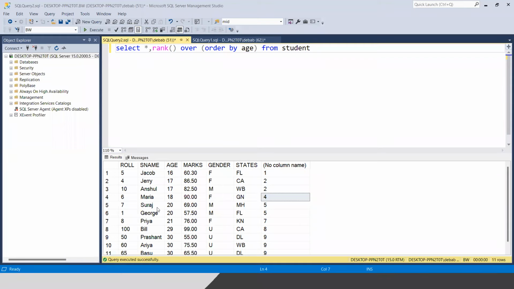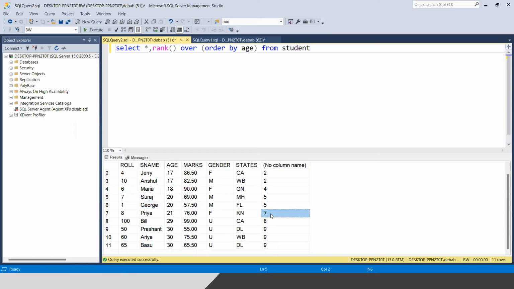Even if I go further, Suraj and George are also having age 20 and 20. So the next person, Priya, will not have rank 6, Priya's rank is 7, because both of them are holding the fifth rank. Similarly, here as well, rank 9 is repeated. If anyone comes after that, he or she will be marked as 12.